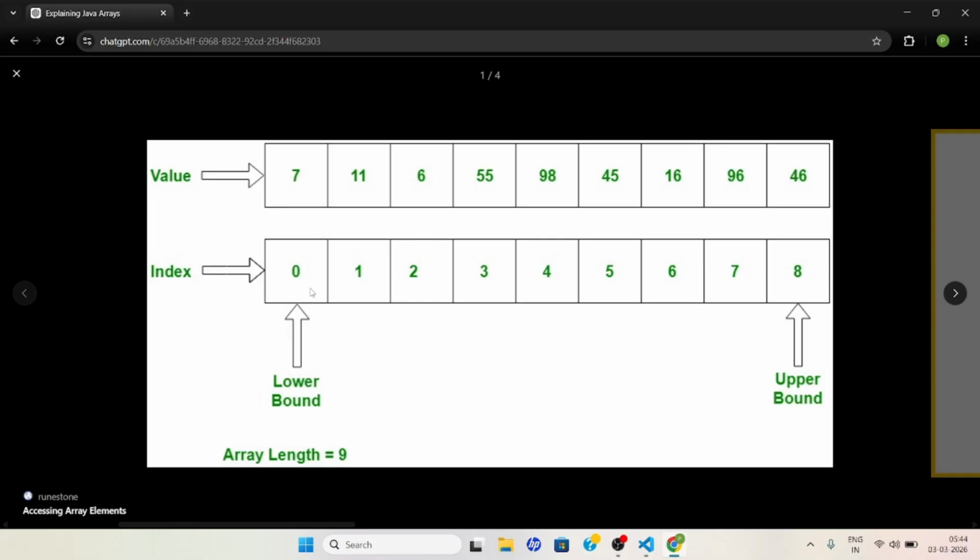So what is indexing? Index 0 points to the first element in an array, the first index points to the second element in an array, and the second index points to the third element in an array. This is how it continues.